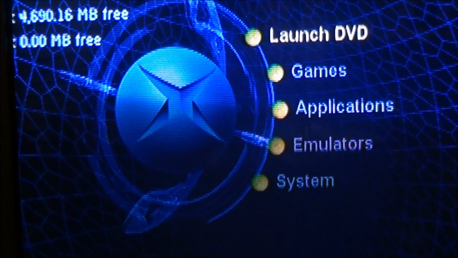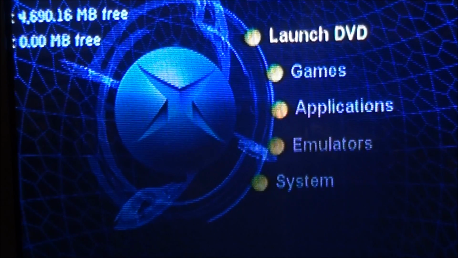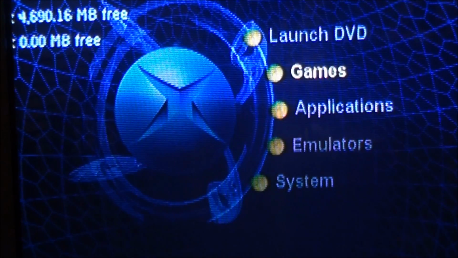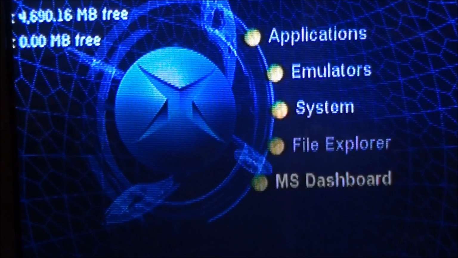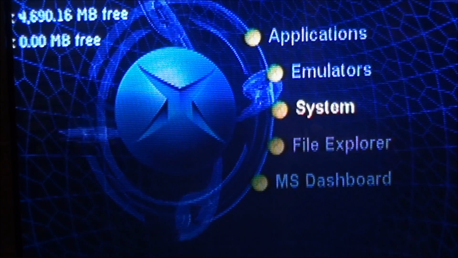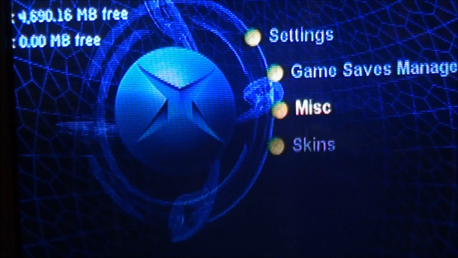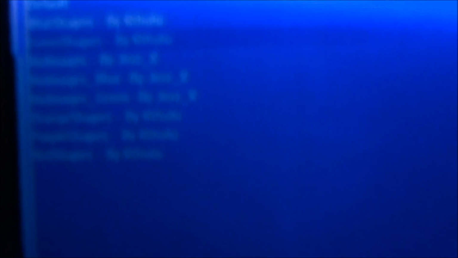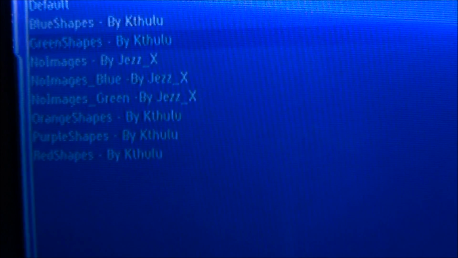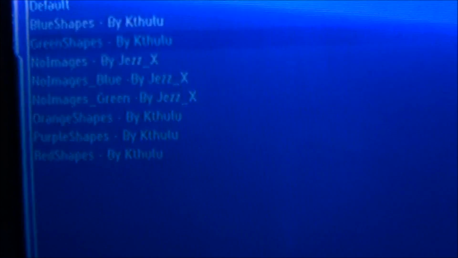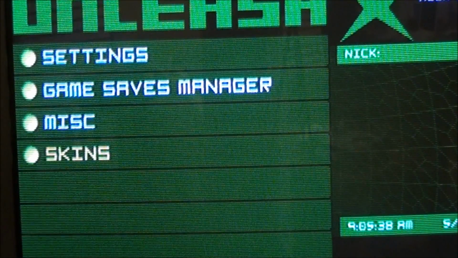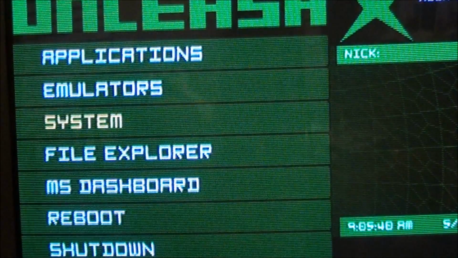So this is what it's going to look like at first, and one of the first things I like to do is just look around. So the Xbox is already modded. I like to change the skin. This is kind of a cool skin, but personally I like the green shapes by Cthulhu. I'm not sure who Cthulhu is, but I like their look here. I think it's pretty cool.